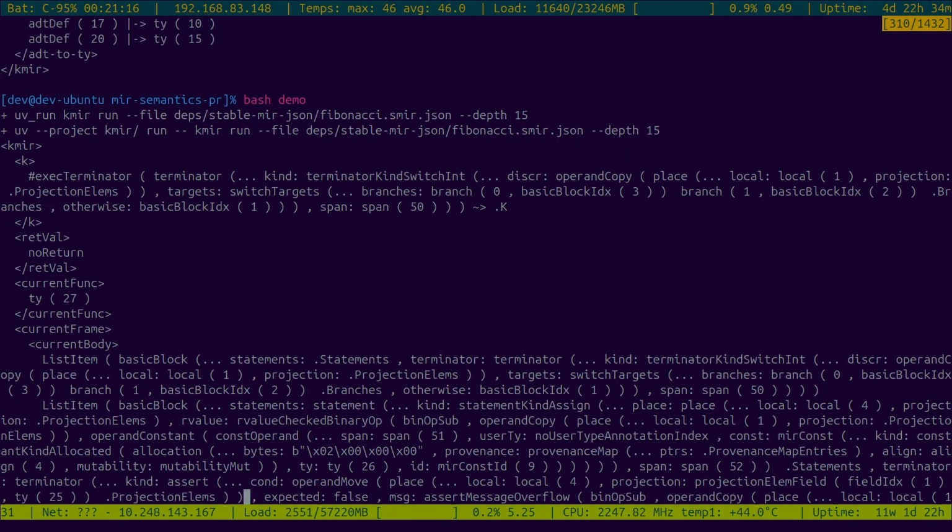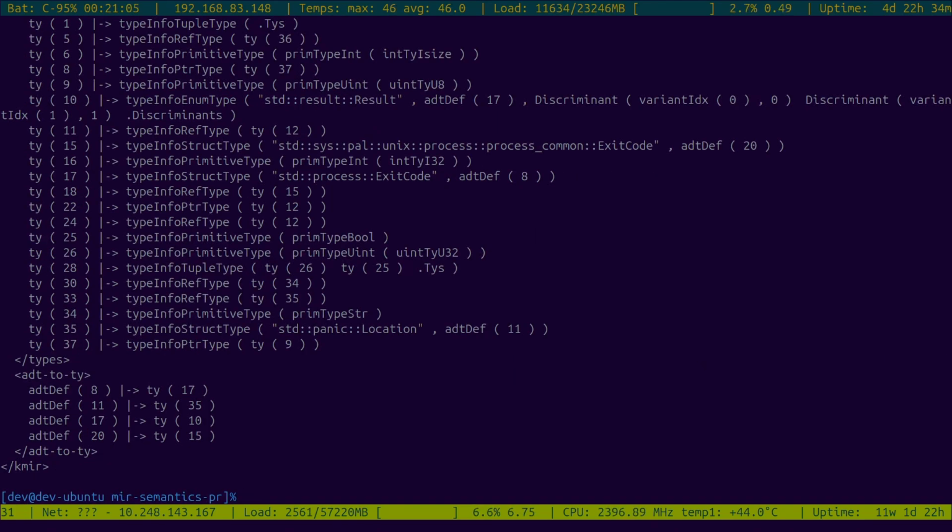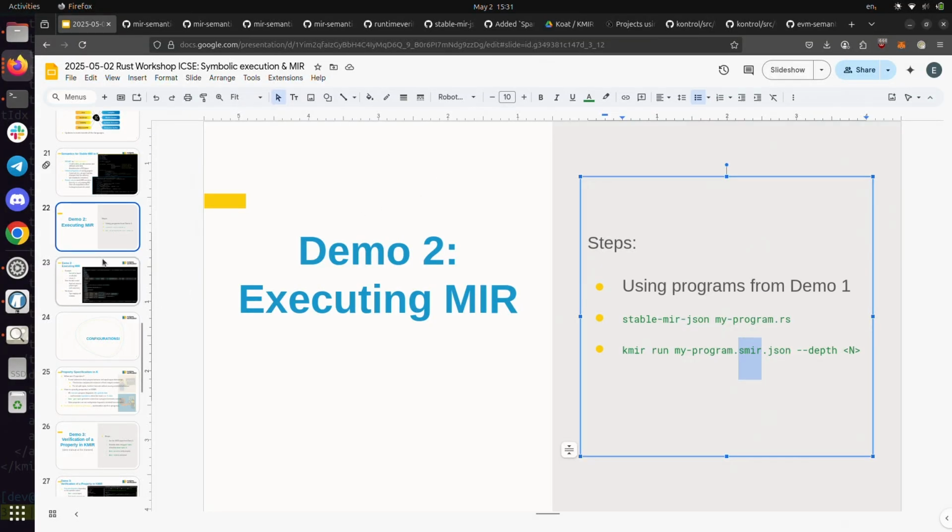Yeah, so now we're somewhere in the middle of execution where we're about to execute a terminator kind, switch int or something, right? So you get really good inspectability into the intermediate states using this approach.